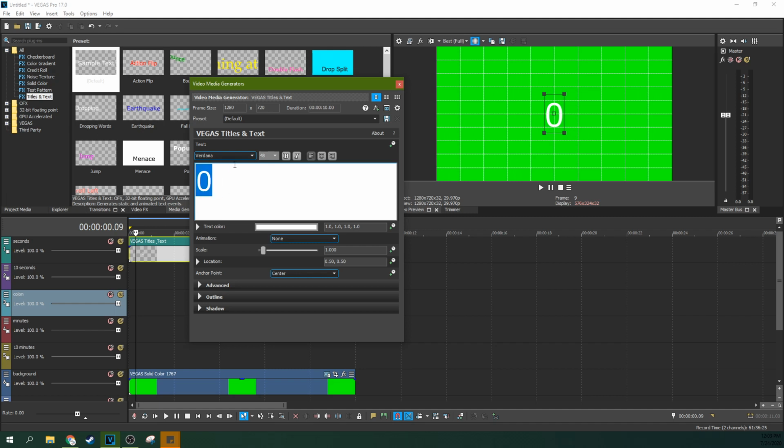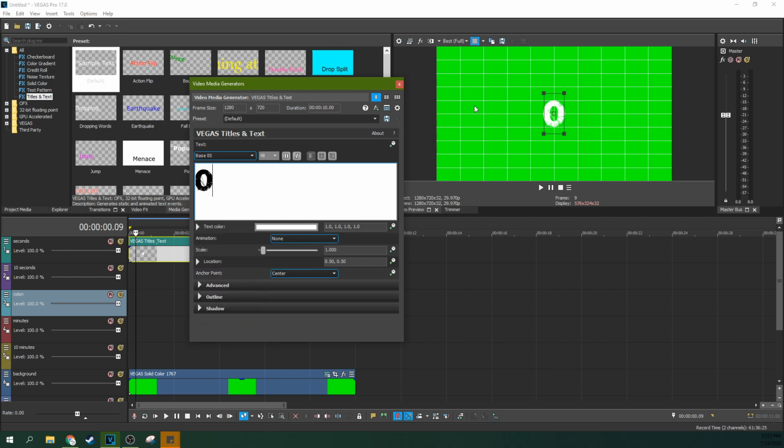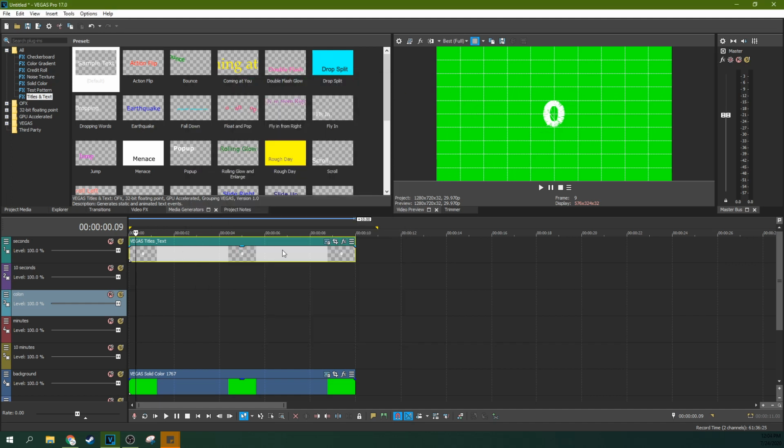For the font, we're going to go with something pretty unique. I want to show off the advantages of this version, which is having unique fonts and stuff. So let's go with something pretty crazy. Base 5, there we go. It's a very crazy looking font there.